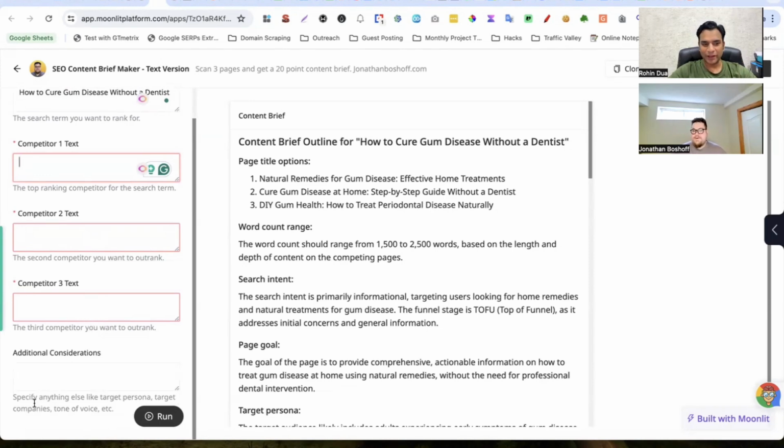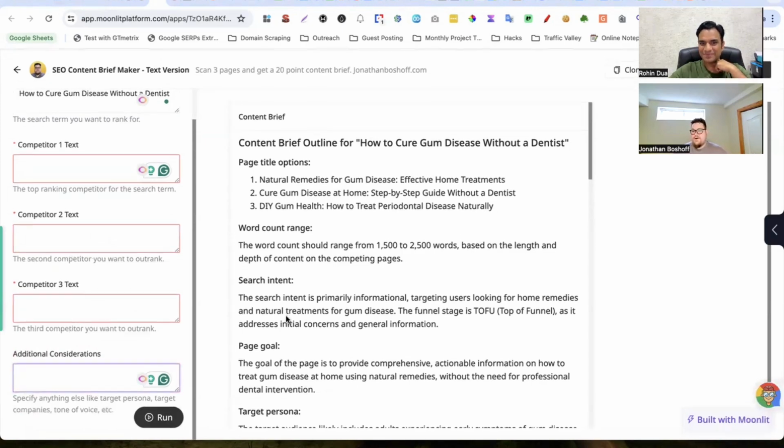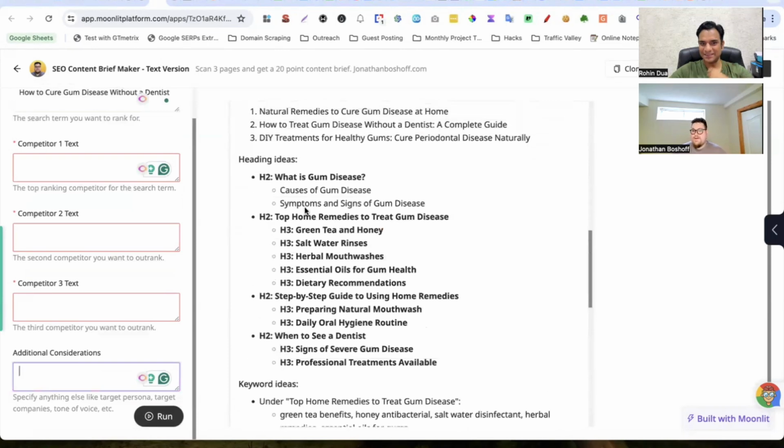Yeah. And that's the text version, so you'd have to copy and paste the whole text. I made that one for pages that are hard to scrape. But what the AI will do is figure out what all the main topics are that those pages are talking about, and then it's going to break it down into a structured content brief like that.